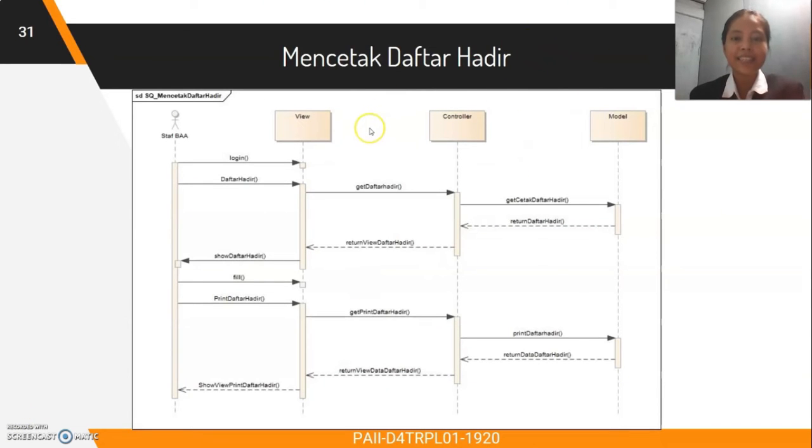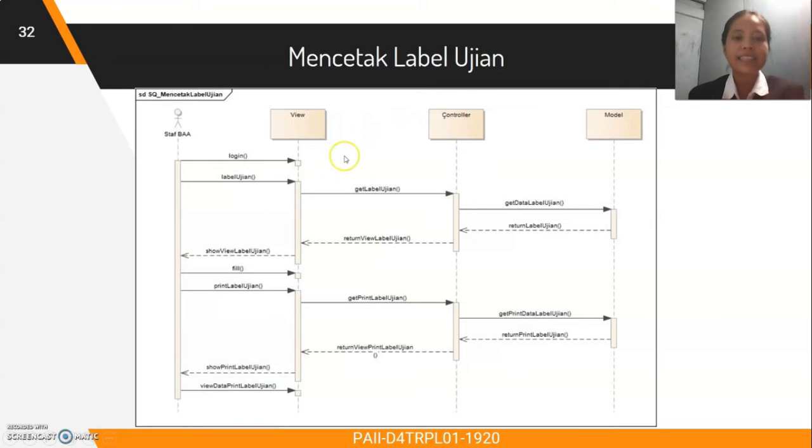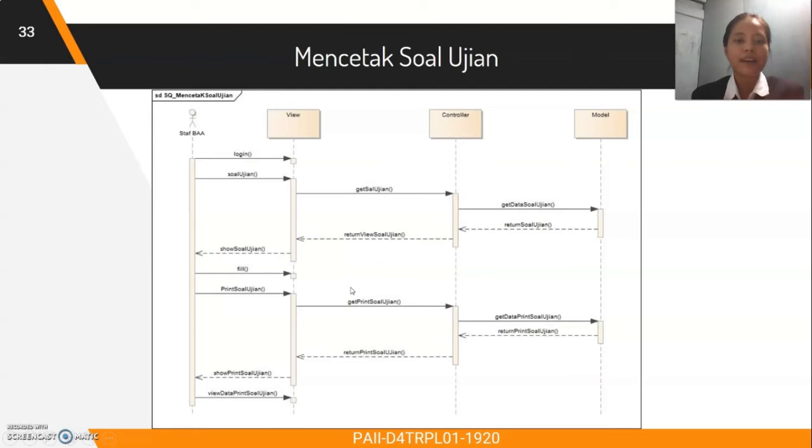This is a sequence diagram printing the external list. The flow of this sequence diagram is the same as the sequence diagram printing the news. Next. This is a sequence diagram printing the test label. The flow of this sequence diagram is the same as the sequence diagram printing the news. Next. This is a sequence diagram printing the exam question. The flow of the sequence diagram is the same as the sequence diagram printing the news.